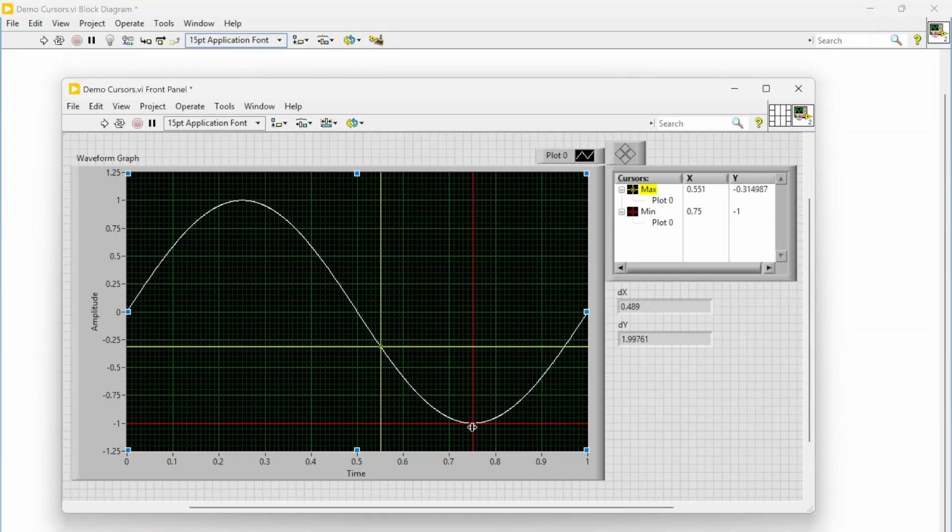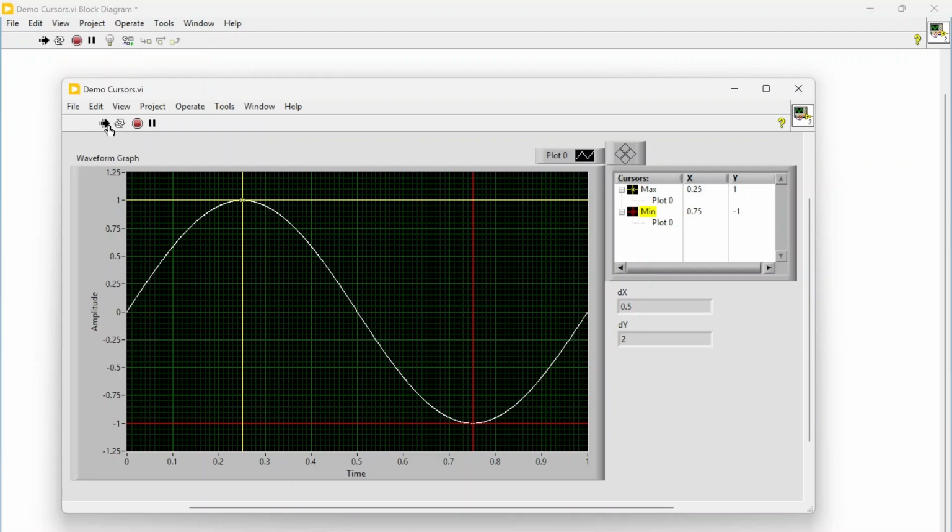I can scoot these to wrong places. Hit run, they snap right back to where they're supposed to be. And yeah, I can then move those if I disagree with what LabVIEW decided and manually manipulate them.